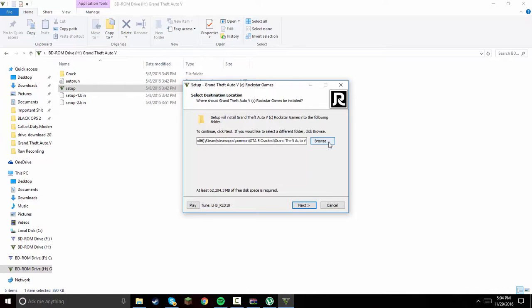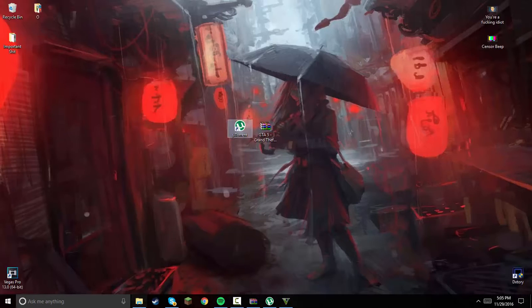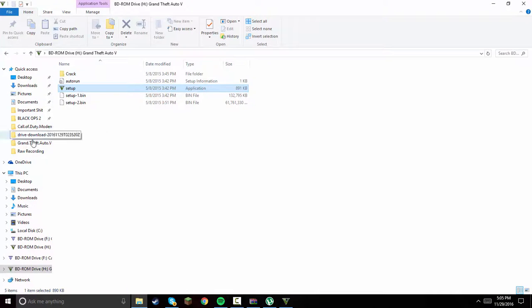And from here, just install it wherever. In this case, I have it installed in my Steam directory with everything else, because that's where I put most of my games. So I'm going to go ahead and just pick some random place to install this. In this case, I'm going to make another folder really quickly in my Steam directory.